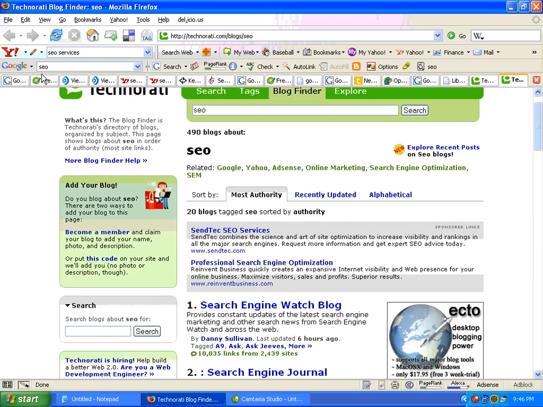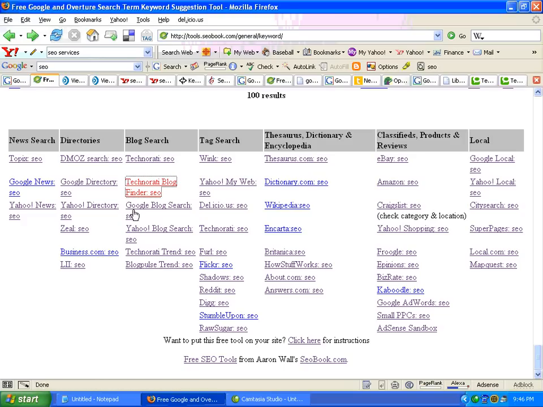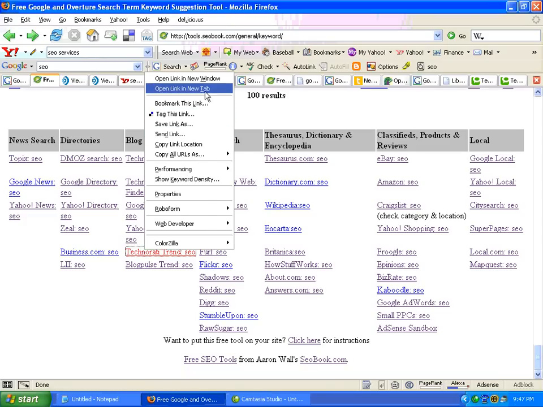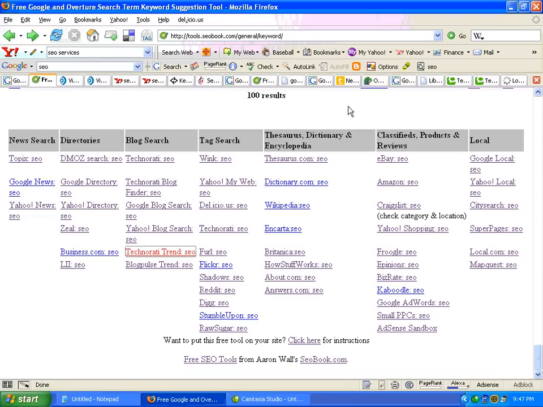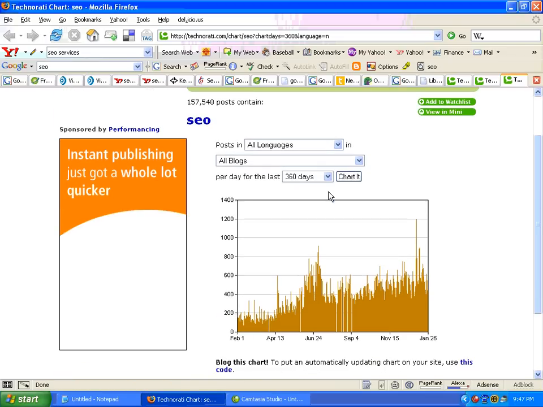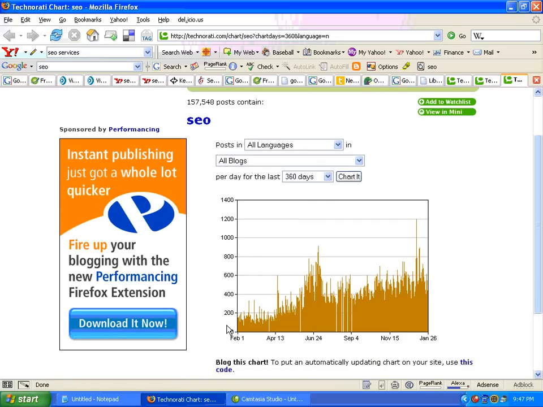So then we go back to the tool. And Google has a blog search engine, so does Yahoo. Technorati and blog posts will show you trends for the term. It's really cool to see the charts for these because you can see, especially if you're looking for your own name or your own brand, if you're doing vanity stuff.